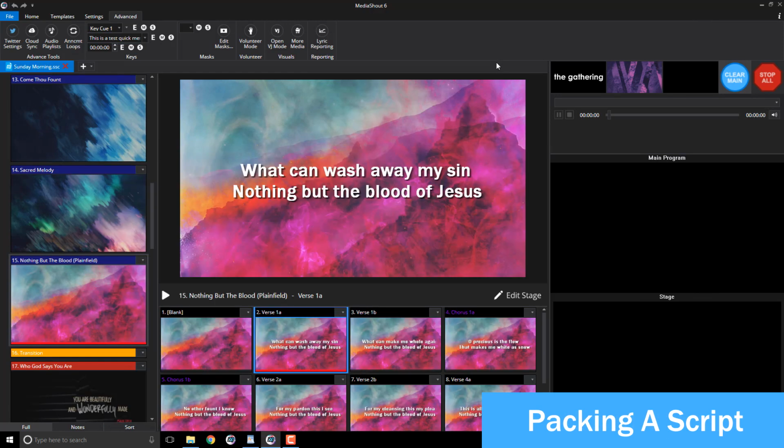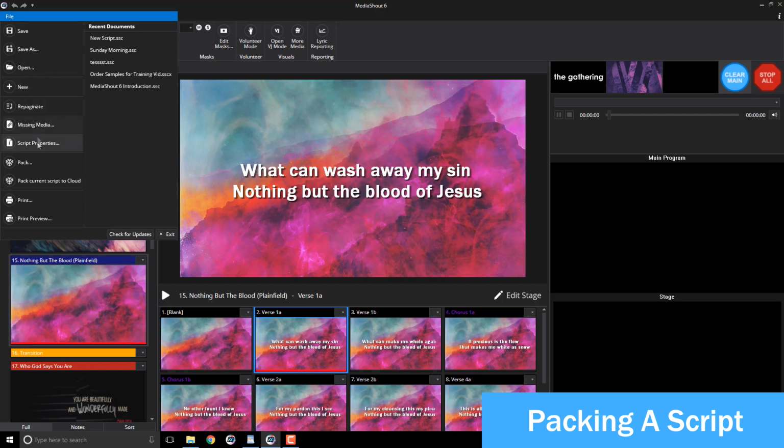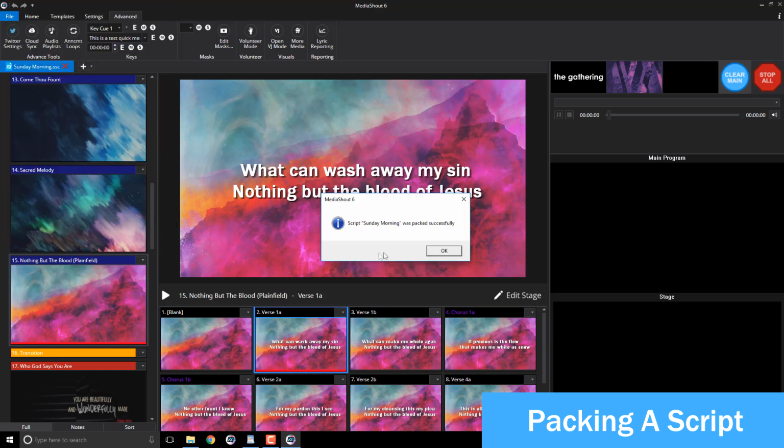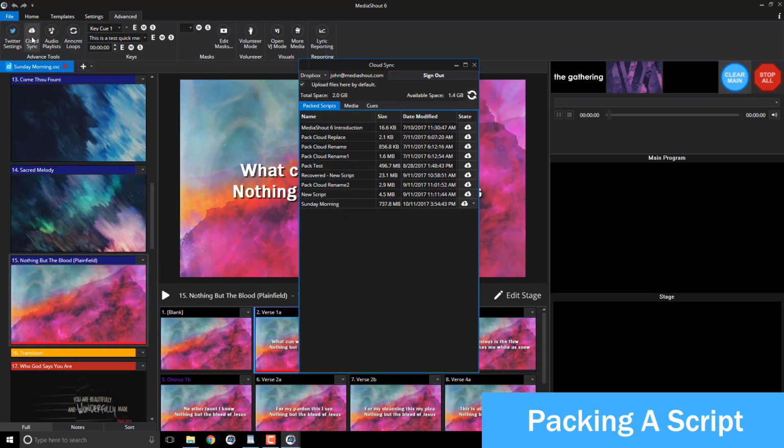For this, once you are completely done building your service, you'll go to the File menu in the top left corner and choose Pack Current Script to Cloud. When I click this option, it is going to prepare my script to upload it to the cloud. In the middle of your screen, you'll see a message that your script has been successfully packed to the cloud. Click the OK button. Now we can go back to our Advanced tab and click the Cloud Sync button, and we should see our Sunday morning script in the list.